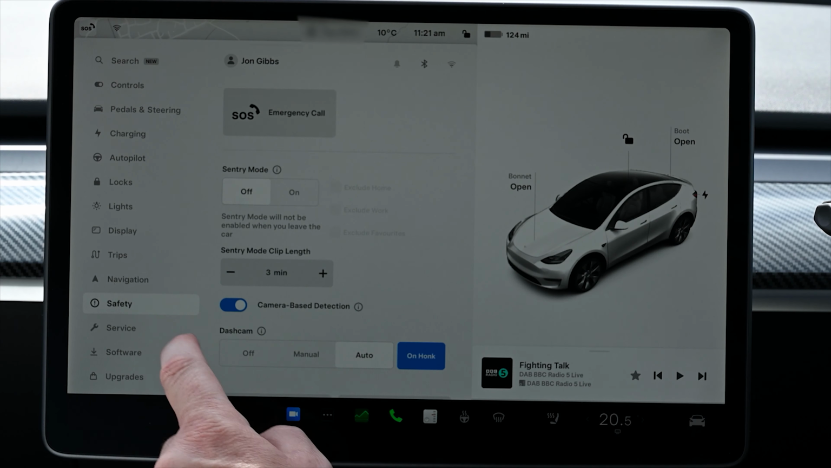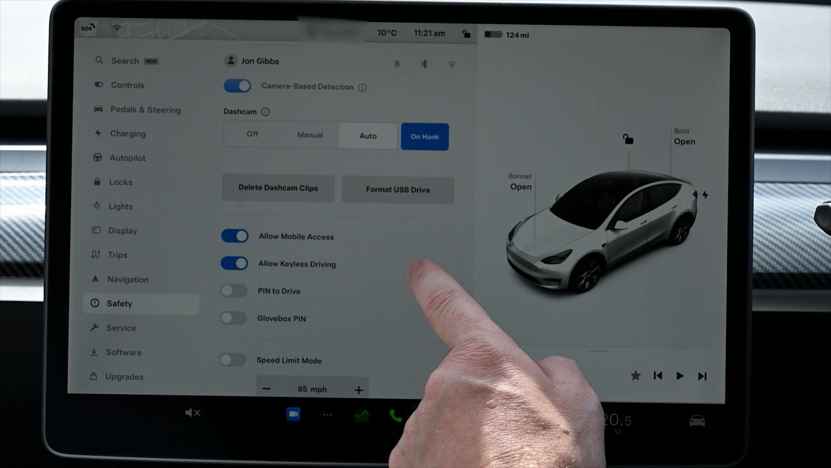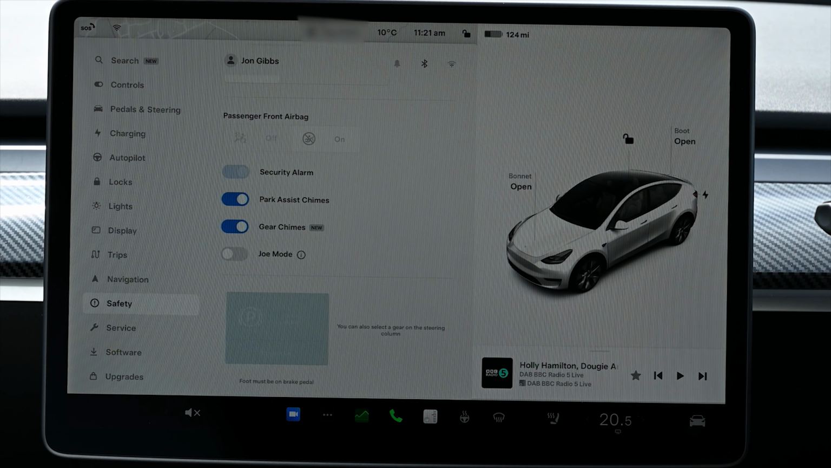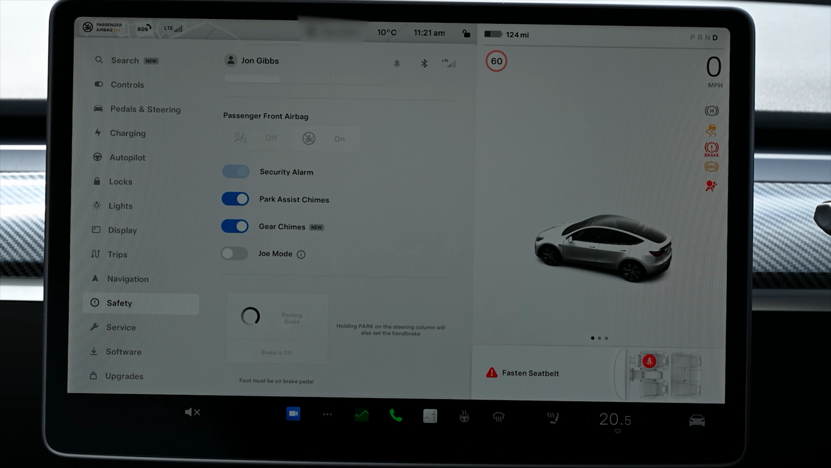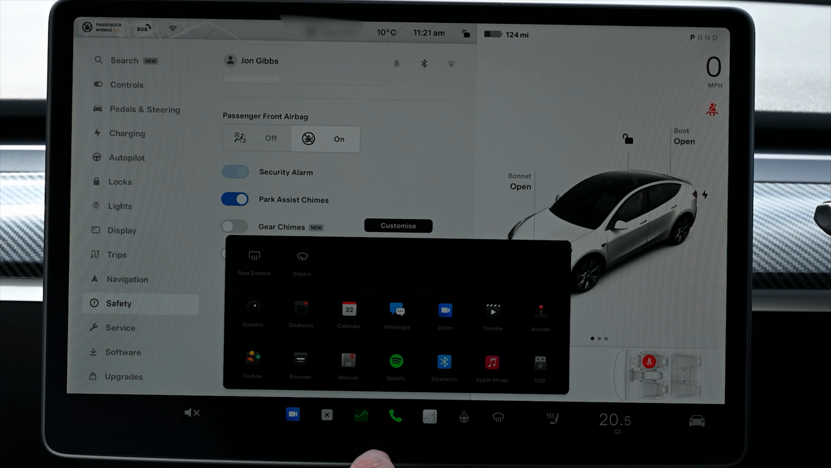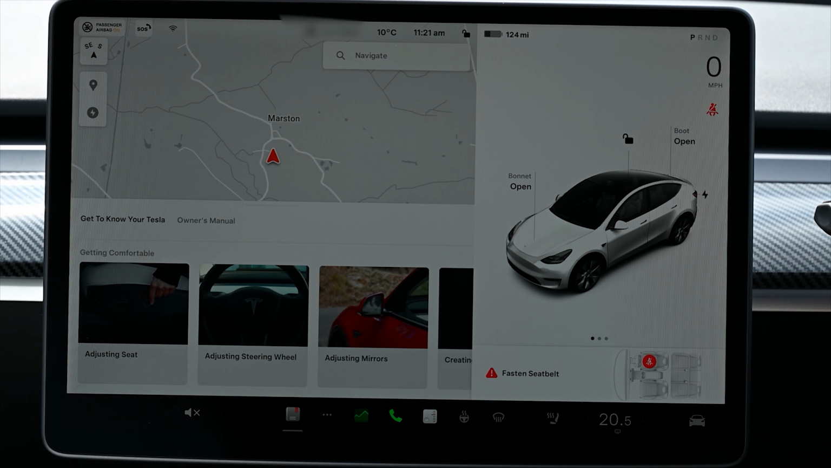Tesla have also introduced gear chimes under the safety menu, so when you put the car into drive or reverse, it chimes. Hopefully you're hearing those. We don't know why we would turn it off.